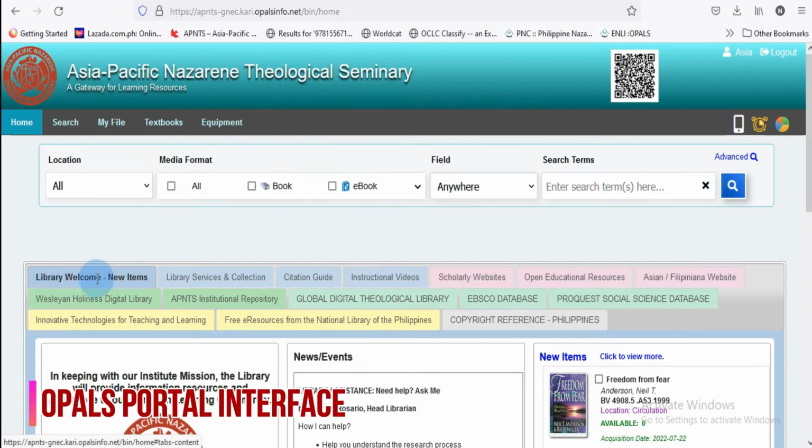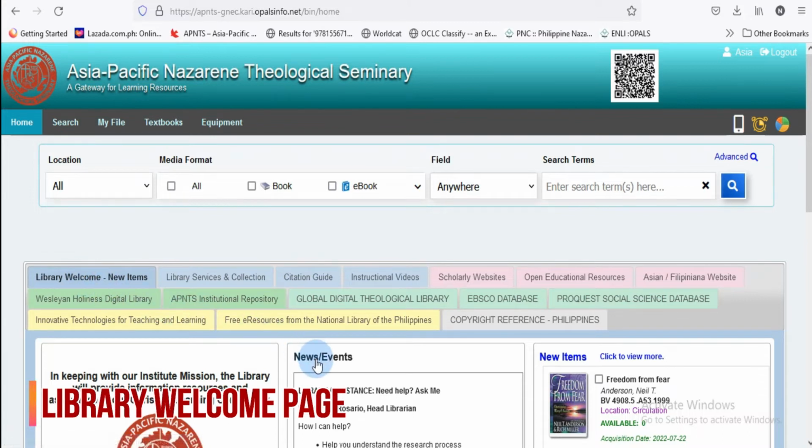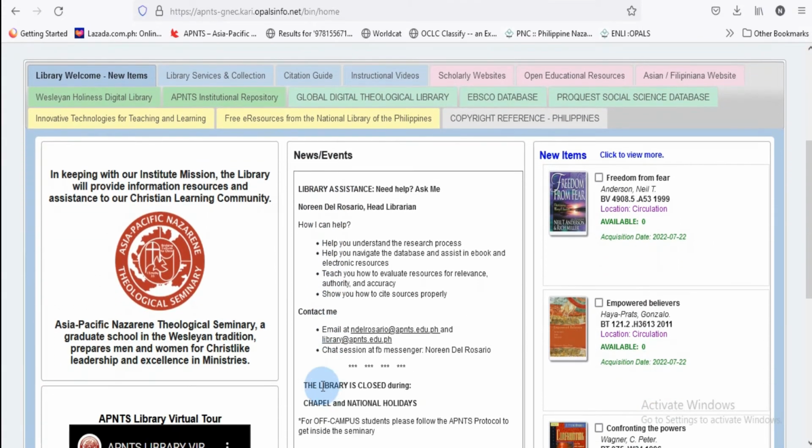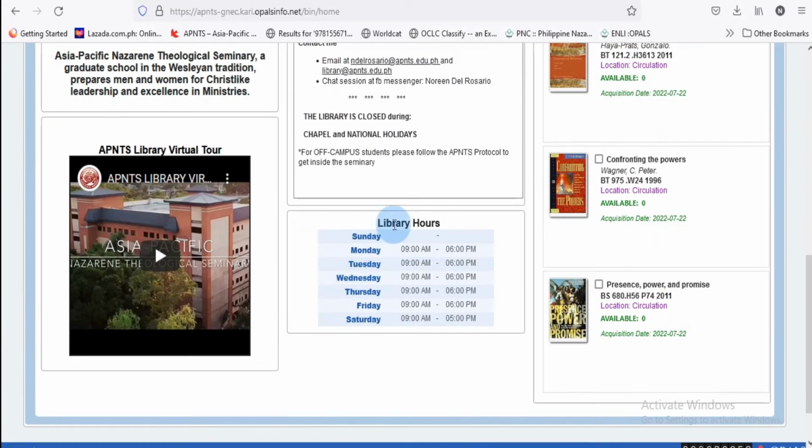The library website has different colored tabs or portals. The library welcome page displays the news and events where we post our library events. The library assistance is where you can contact us if you need library assistance or have research questions. Library hours list the days and times when the library is open for in-campus students.